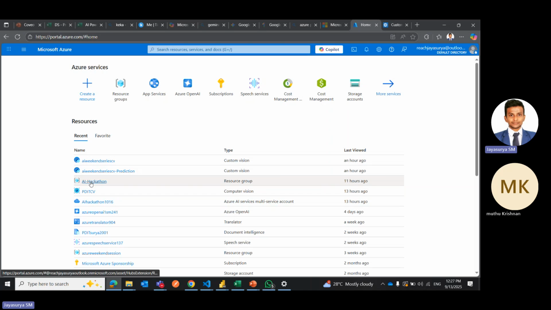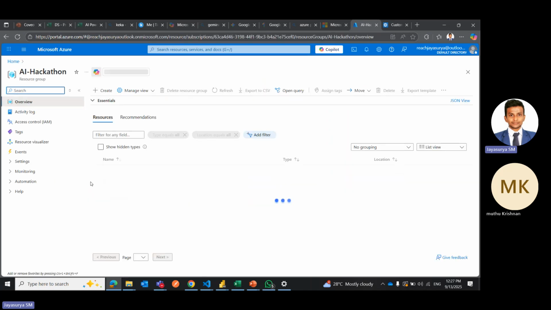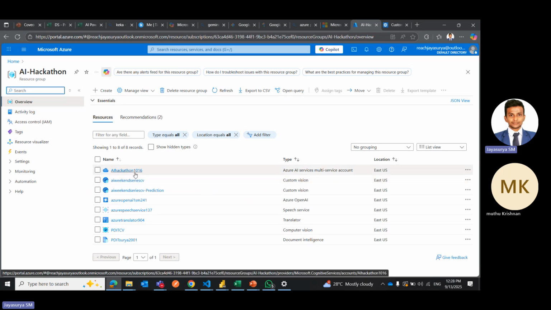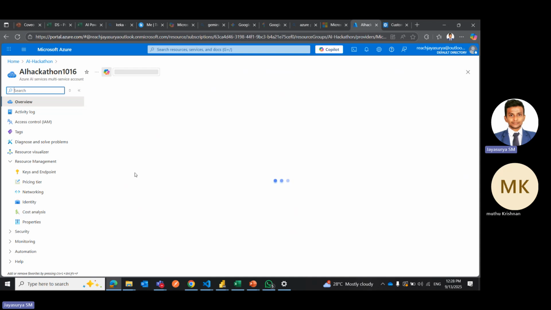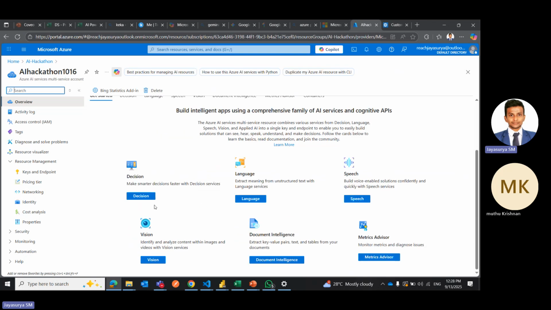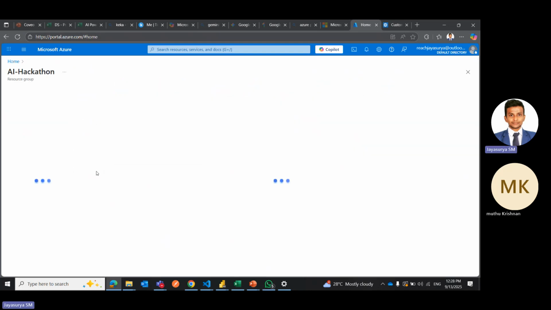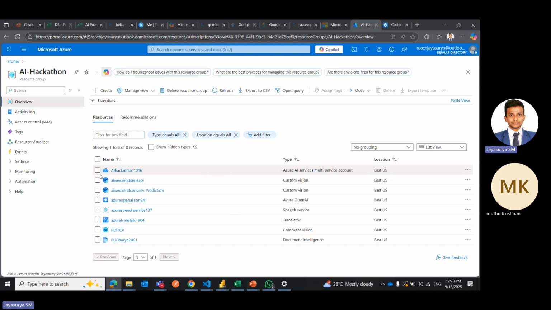So here I'm using this AI Hackathon resource group, and I have deployed the Custom Vision. So here you can see the Azure AI services. And if you want to deploy the model, you can go and deploy the vision, right? And here I have already deployed it so that we can use this model.